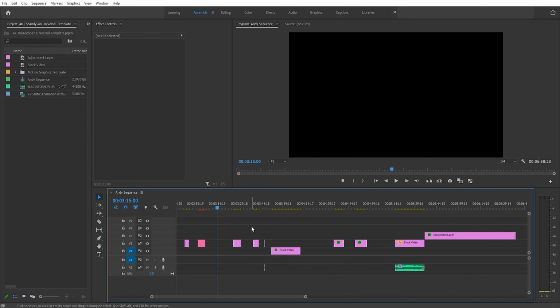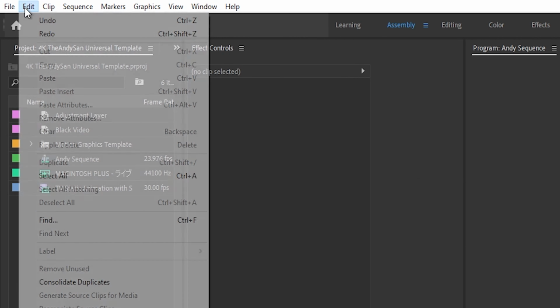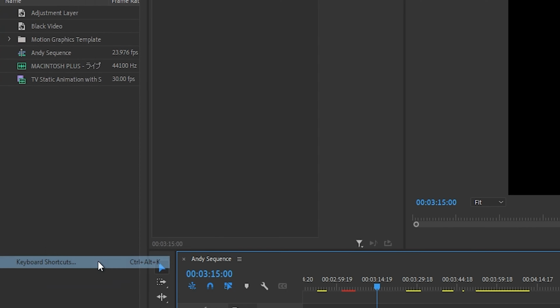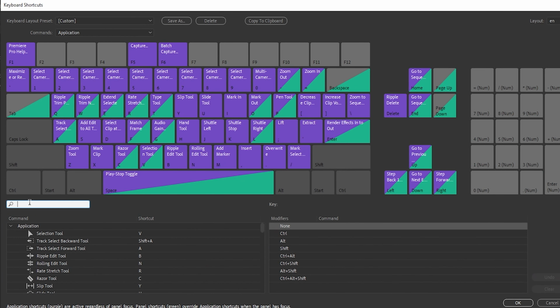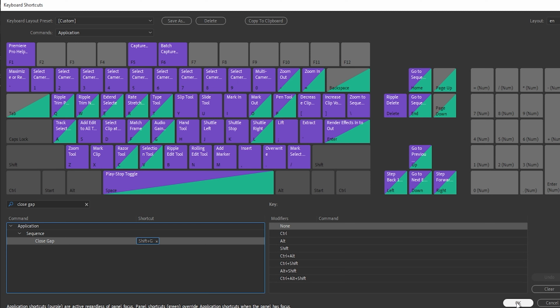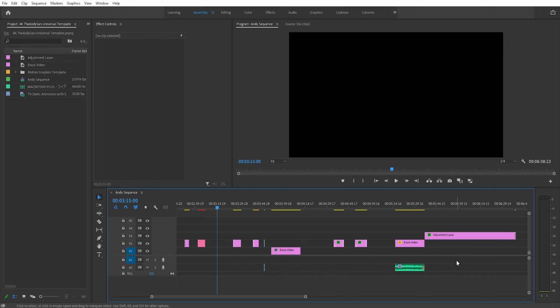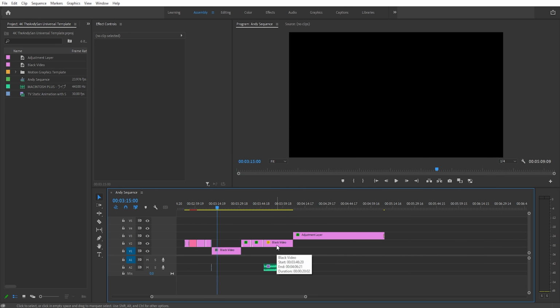And if you happen to use this effect quite often, it would be best to assign it to a keyboard shortcut. So in order to do that, just go up to Edit, then Keyboard Shortcuts, then search for Close Gap. And I've already assigned it the shortcut of Shift-G, and then hit OK. And then all you have to do is just simply hit, in this case, Shift-G on your keyboard.